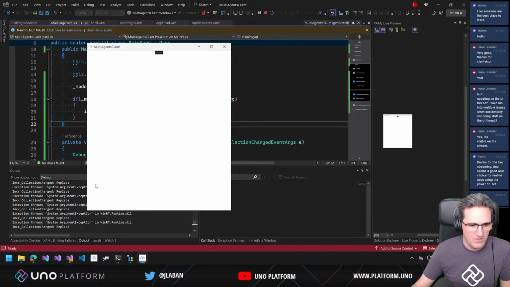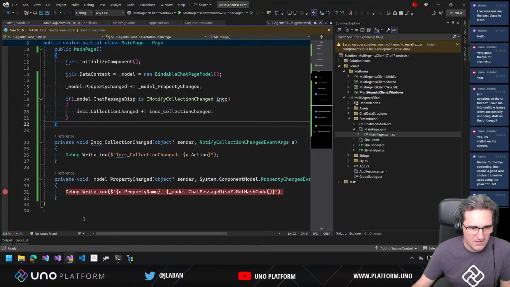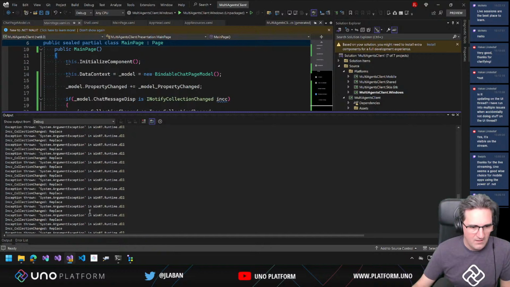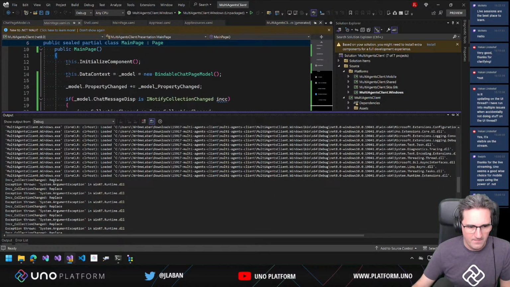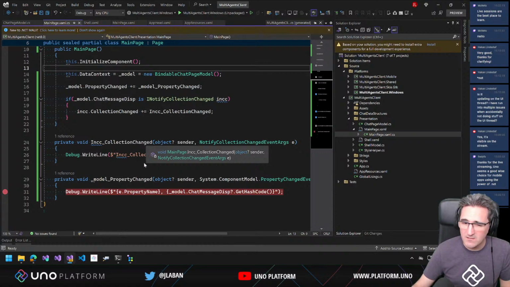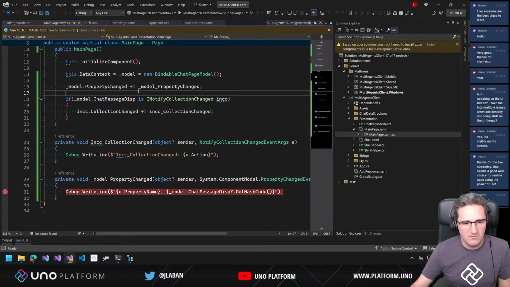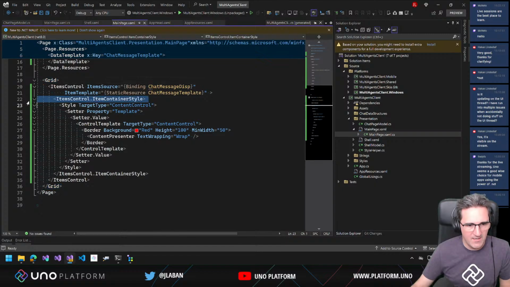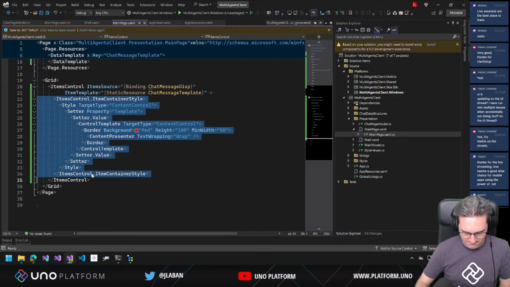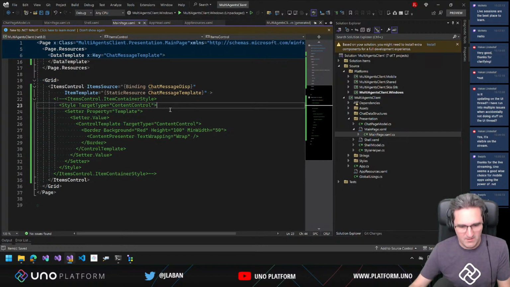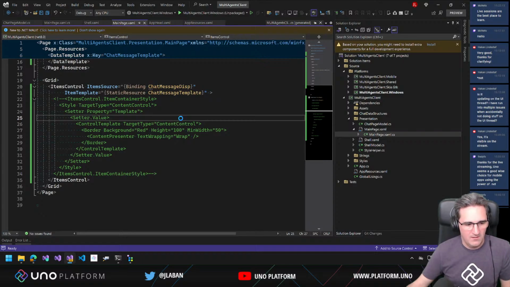So for some reason, okay, there's an argument exception there. That's interesting. Okay, so that would mean that replace is not supported by items control. That's quite interesting. Let's see if it's just our item container that fails. That could definitely happen.